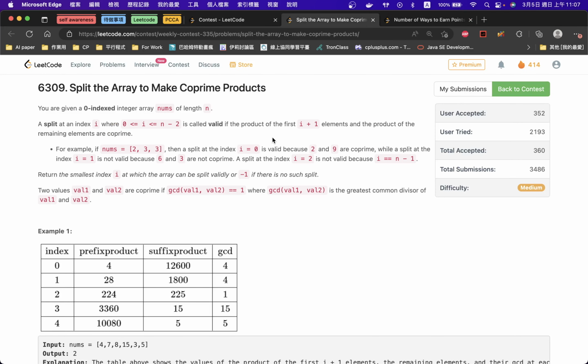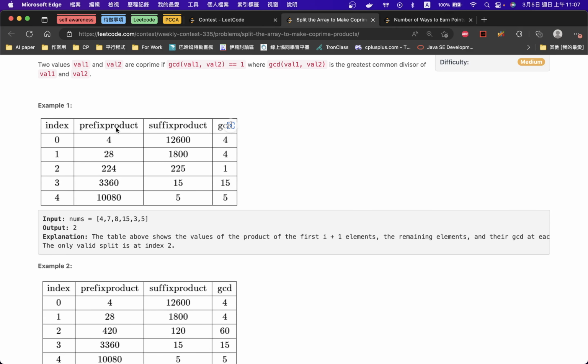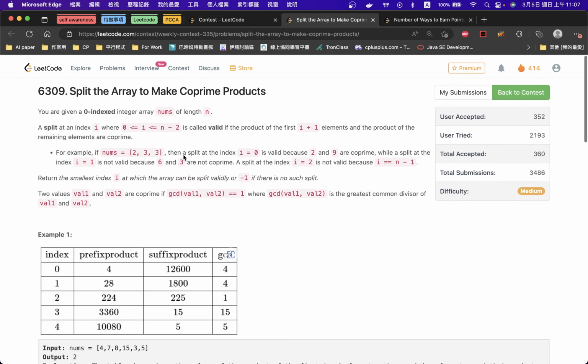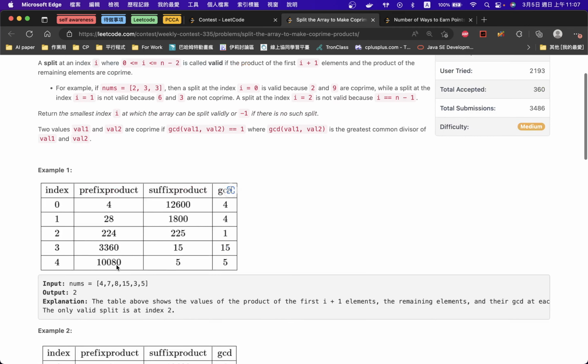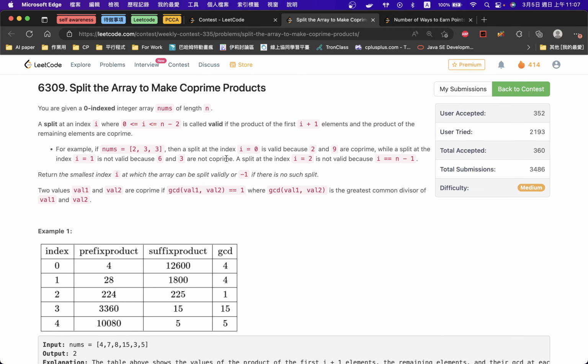And about problem 3, it's a math problem. You want to find out where the first prefix and the last suffix have a GCD equal to 1. And we cannot use the product, because the product value is very large. So we can use prime factors to represent each number, each product. To do this, we just compare the prime factors.